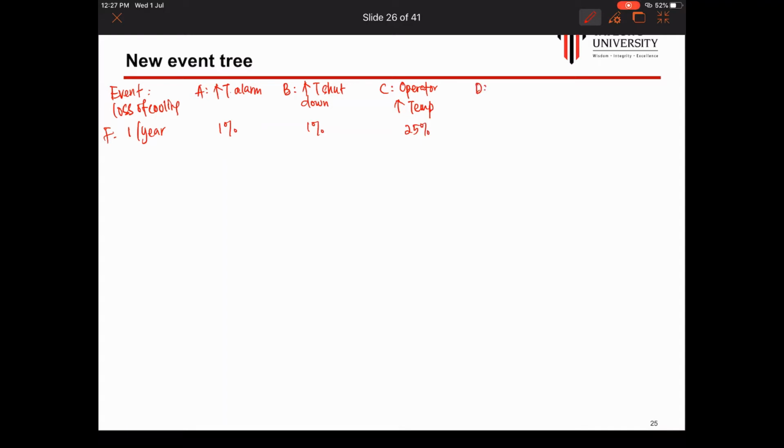And now, after the auto shutdown, we do the manual restart. So the restart system also fails 25% of the time, and E is the operator shutdown. So these are manual. The automatics come first, these two automatic, and then the rest is the manual system. This one fails 10% of the time. So again, let's create our event tree. Here we have 1 per year.